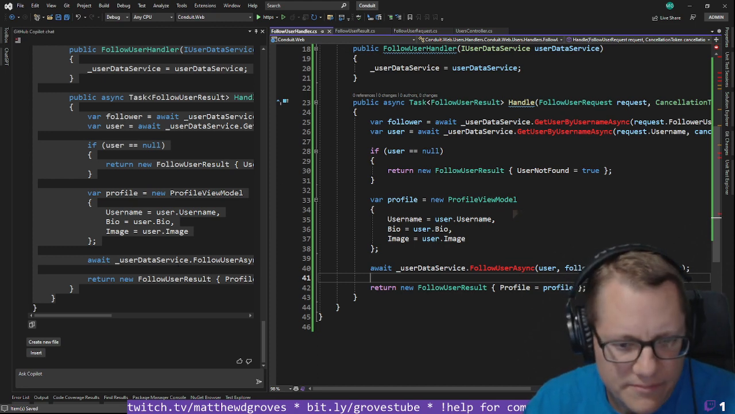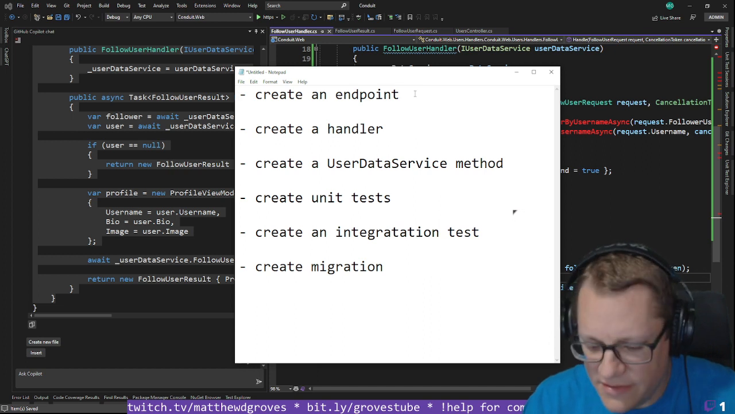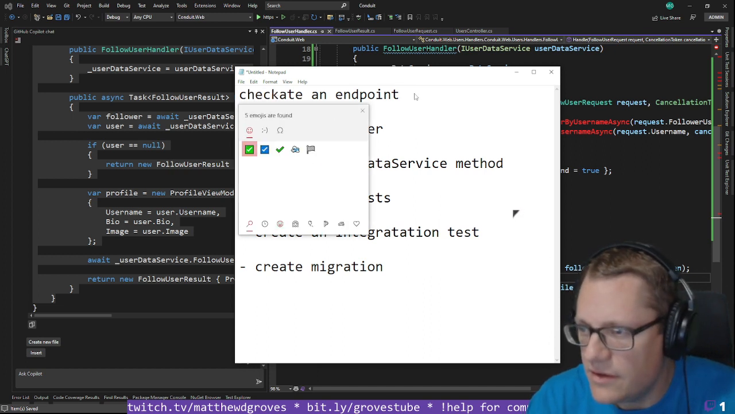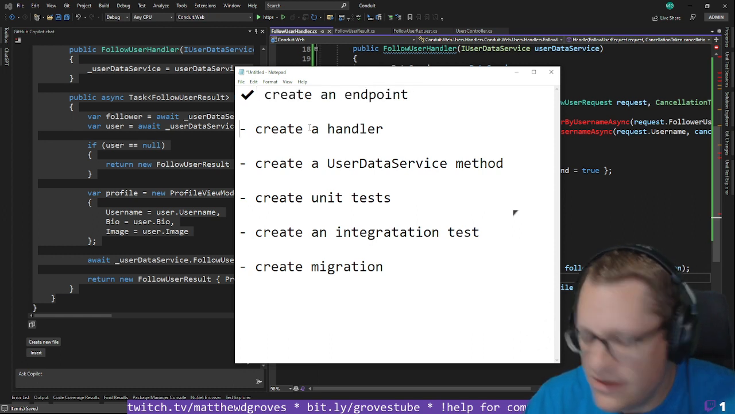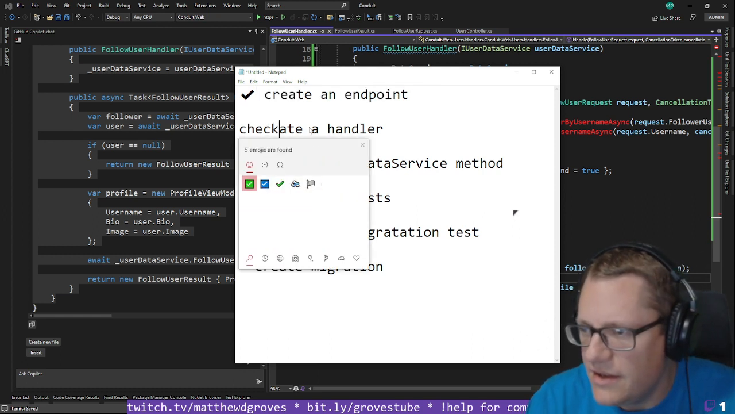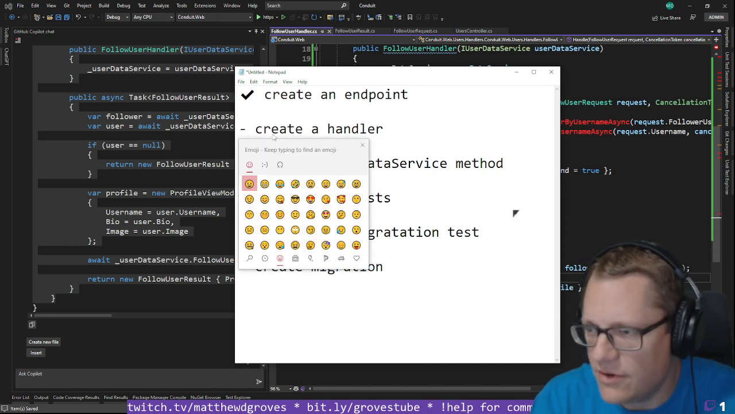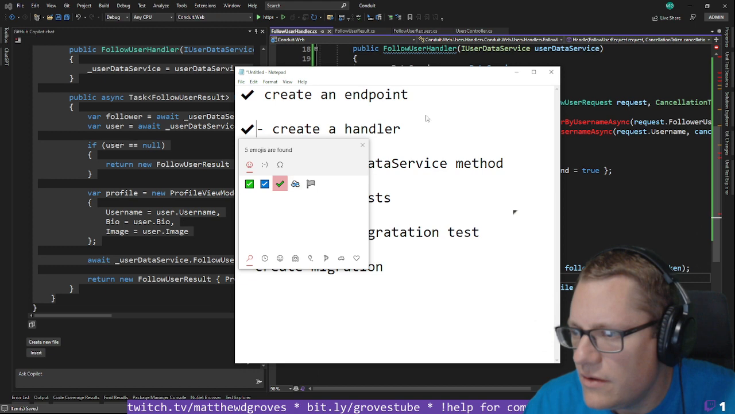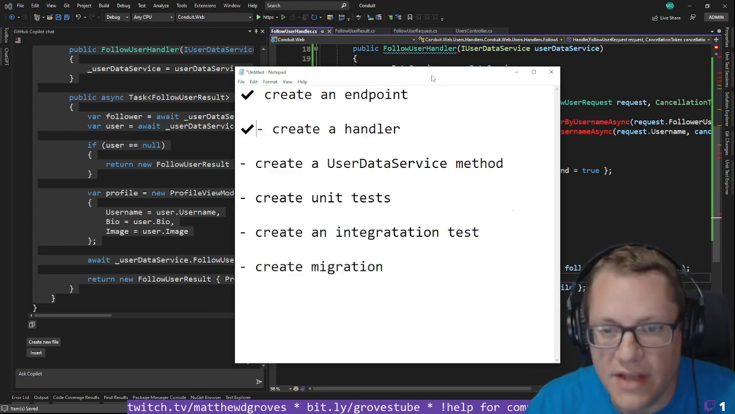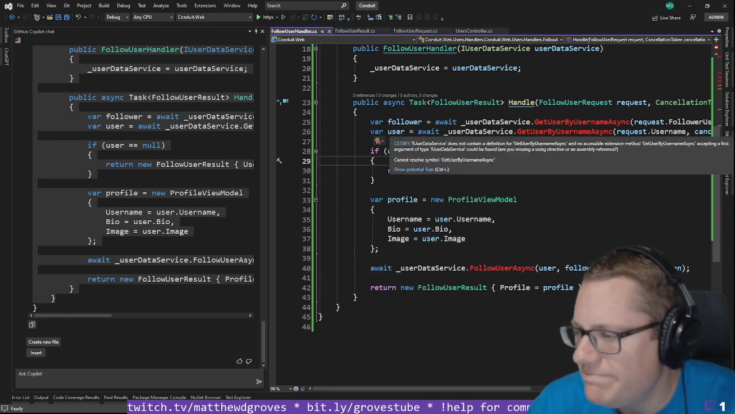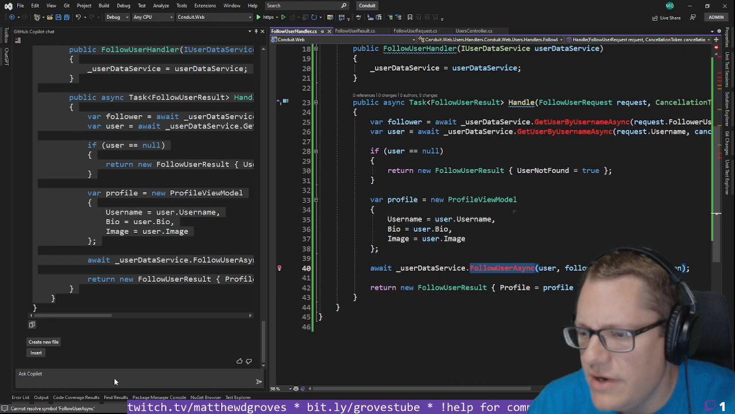Okay, so far, it's created an endpoint. Check. Put a little check there. And created a handler. Let's just say check minus. Whoops, wrong check. Check minus. We haven't created the user data service method yet. So the methods it needs to create might already be there. These might already be there, but let's create that.